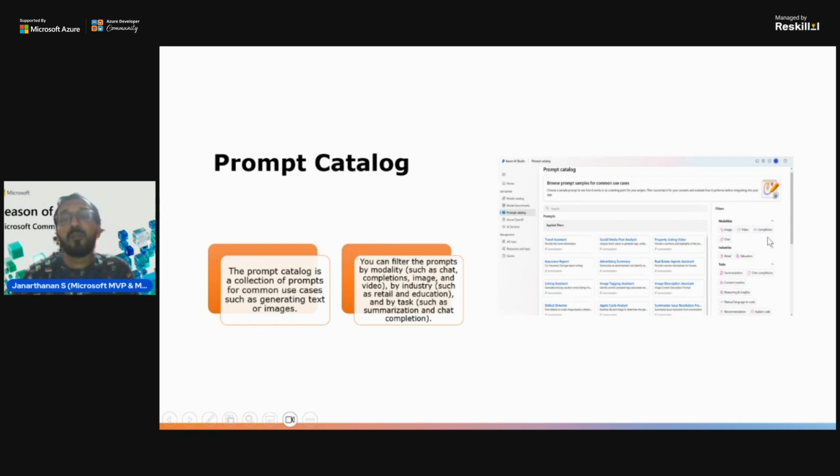The best part of the prompt catalog is that we have different types of modalities. When I say modalities, I mean modalities related to text, images, video, and the completion playground. All types of playgrounds are available as far as modality is concerned. Along with that, we have prompts for different industries. One could be education related, or a retail industry related prompt, available as part of your prompt catalog.